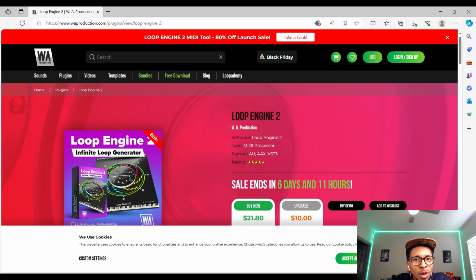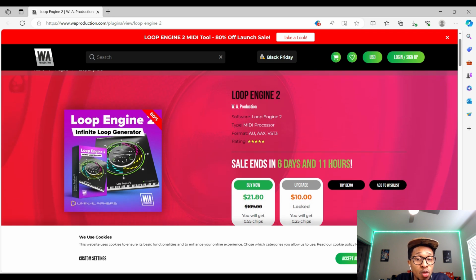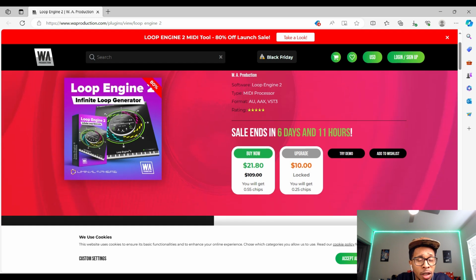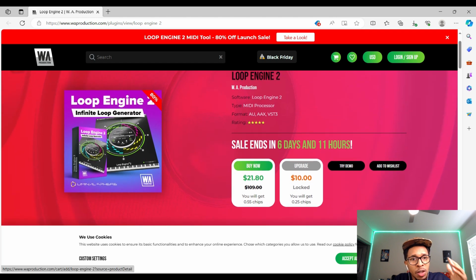Alright, so Loop Engine 2 is in the Black Friday sale right now, 80% off the launch price, so you can buy it now for $22 basically instead of $110, when the deal goes away in about a week. I love WA Production's Instant Composer 2, so hopefully we'll feel the same way about Loop Engine 2. It's just a rapid chord melody generator, and you can edit what they give you. So let's go into FL Studio and check it out.